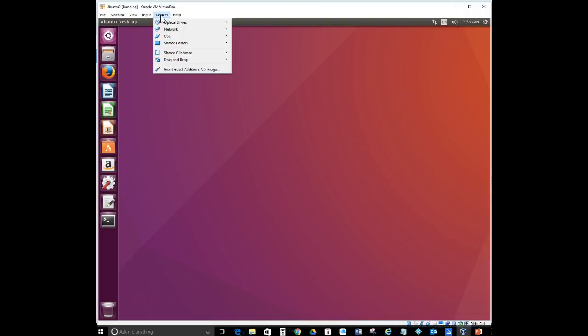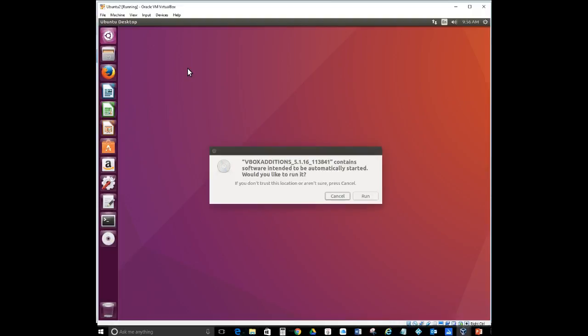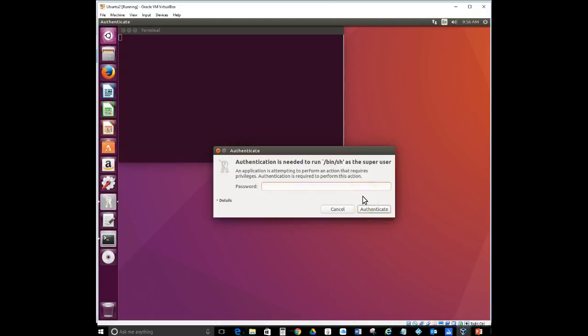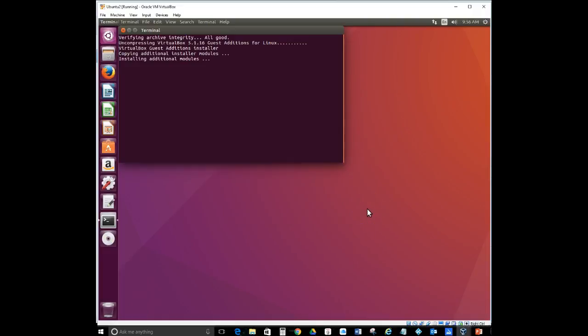You need to come up to Devices, and where it says Insert Guest Additions CD, we're going to be using that. We're going to be installing Guest Additions. So you run that. It tells you it's about to install it. Go ahead, tell it to run. It wants your password. Go ahead and authenticate. It just takes a few seconds for that. I'll come back as soon as it's finished.